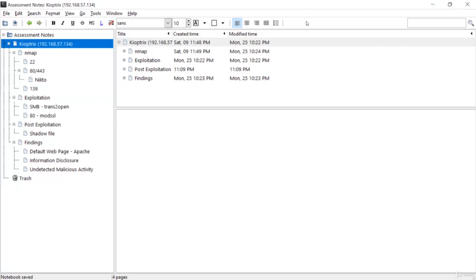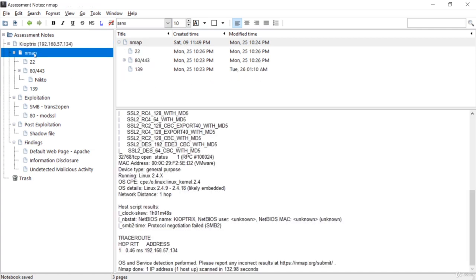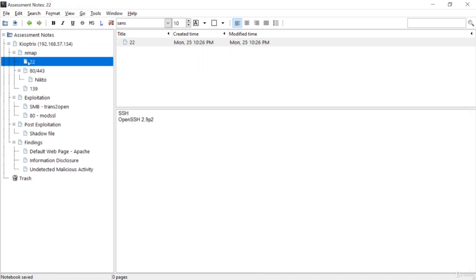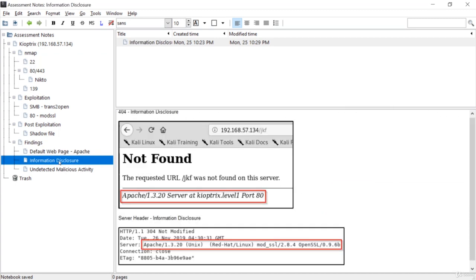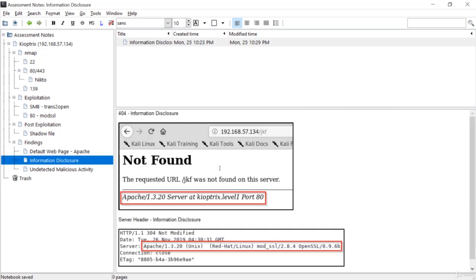Let's briefly cover our notes so far. So we have covered a little bit of this, right? We covered the fact that we have our nmap in here and what we saw in port 22, port 80, etc. And we had a couple of findings from before. We had default web page on Apache, and we had this information disclosure as well.